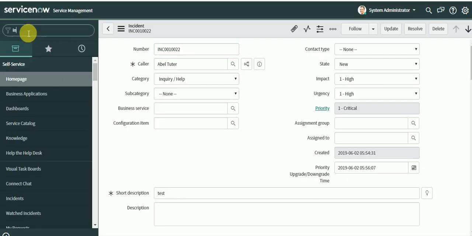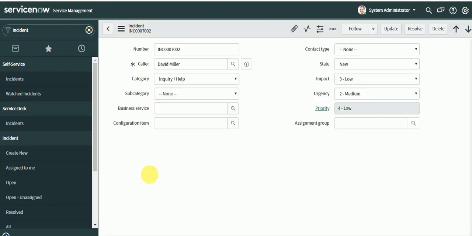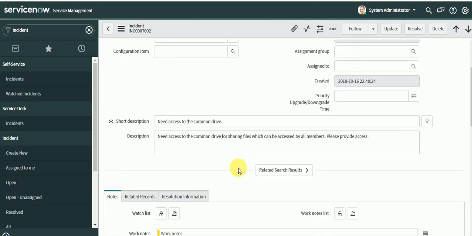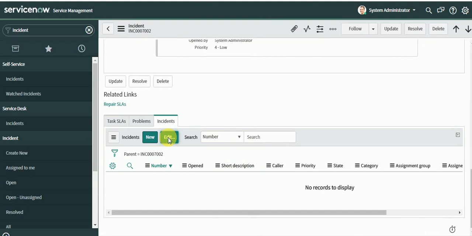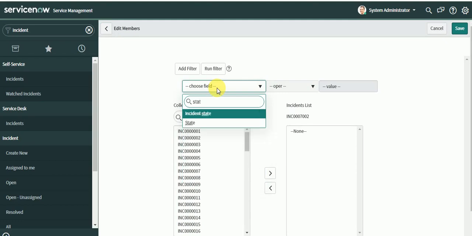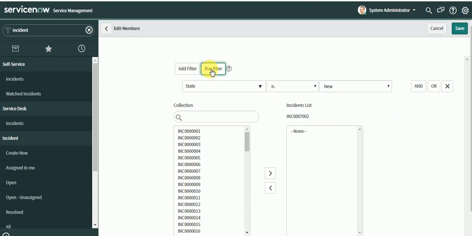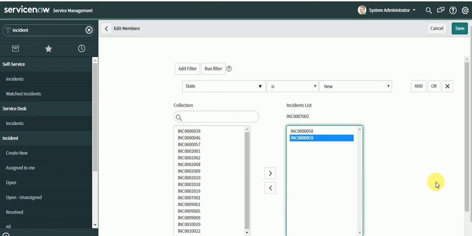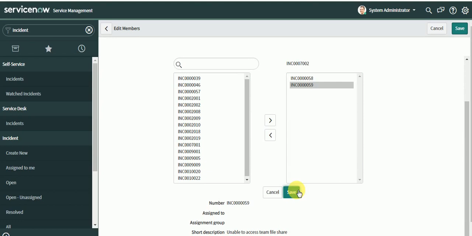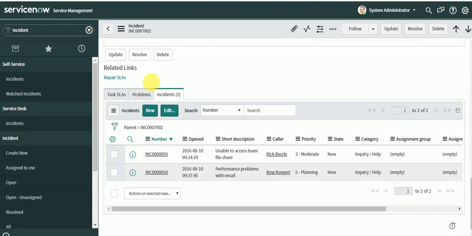So I will navigate to the incident list. I will open one of the incidents. Let's see if there are any child incidents. There are none. Let's just add a few children here. So I will put a filter here: state is new. I will run this filter, and I got a few incidents. Let me add 58, 59, and save this. Now you have two children of incident 7002. Those are 59 and 52.